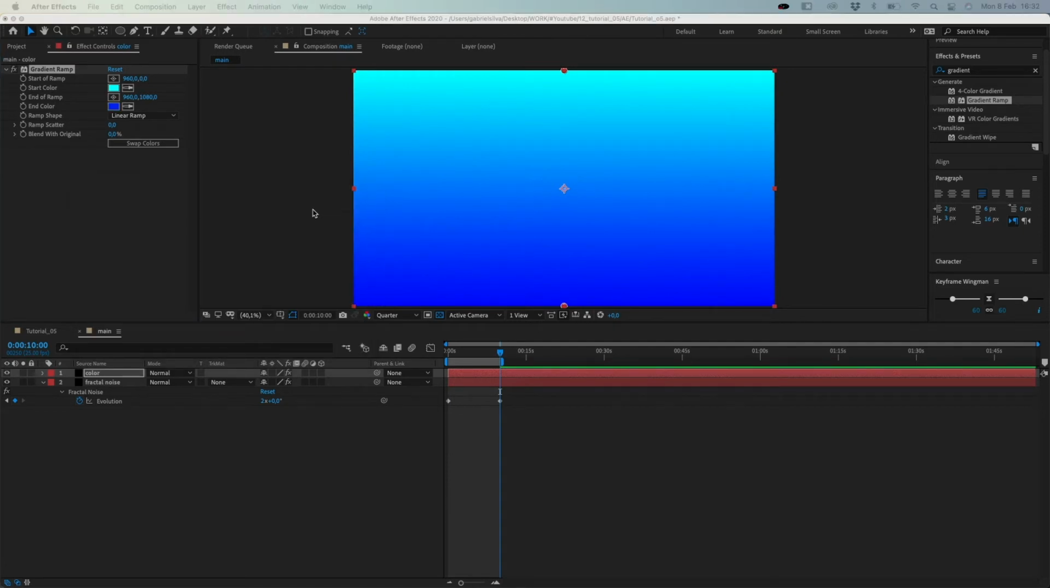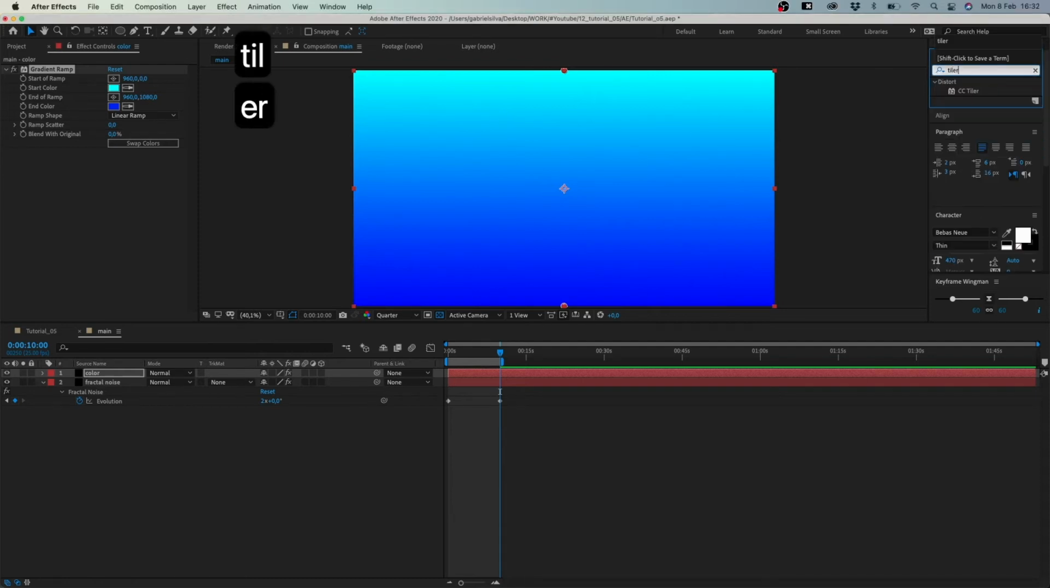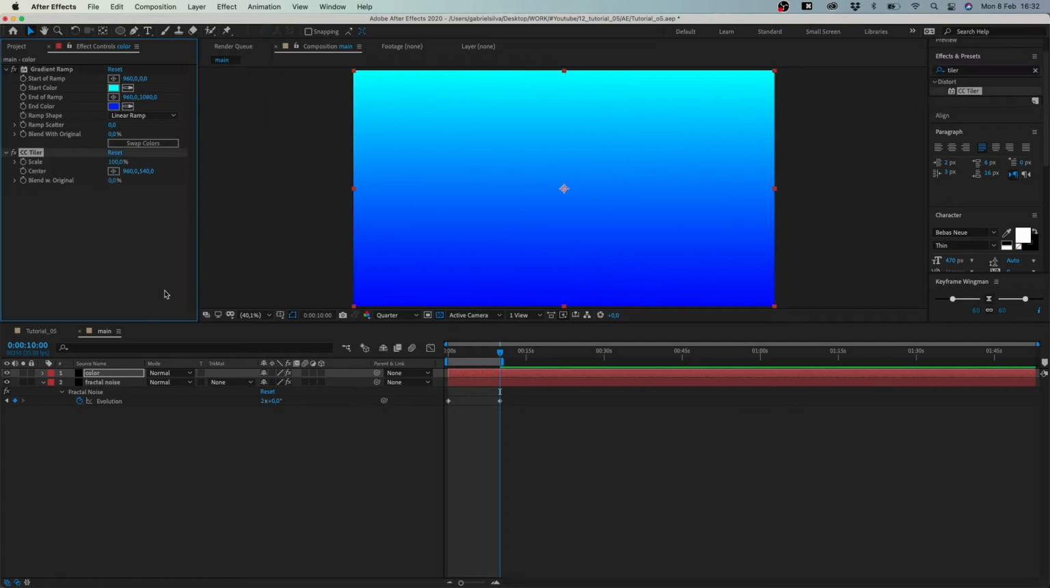Now for the final effect, we need more contrast in between the color. So we add this Tile effect and change the settings in the Tile effect. In the scale, we choose 33%.